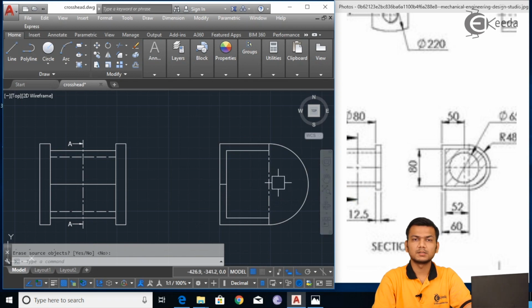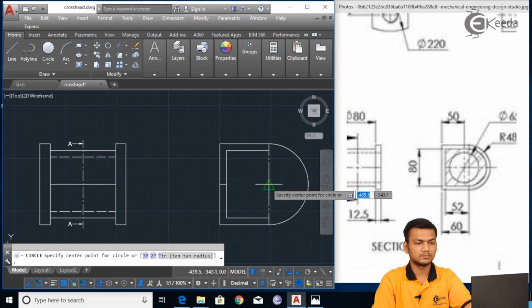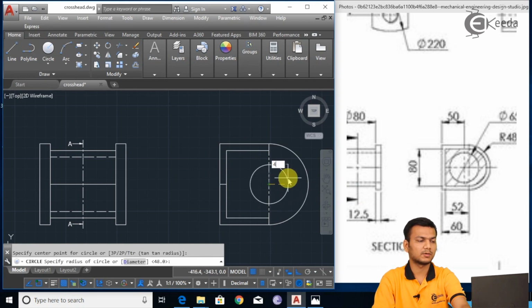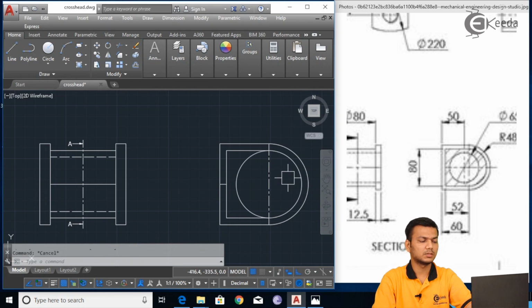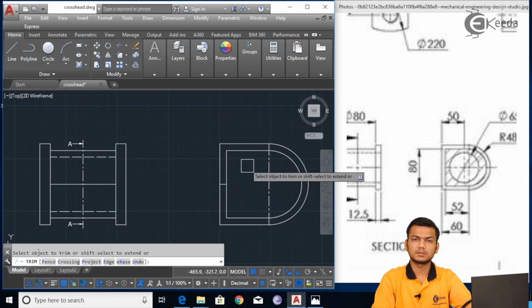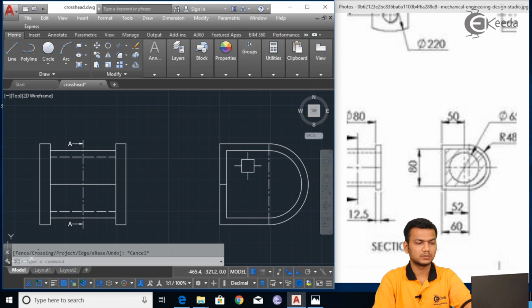Now we'll create the circle using the same center. And here the radius will be 40. Again use the trim command and trim this part. Now we have to take the distance of 50 and create this circle at the center.